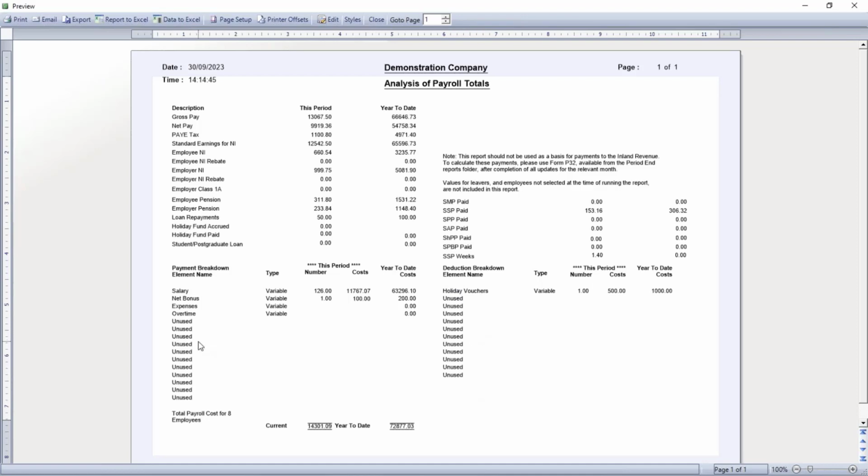You'll notice there are a few lines that say unused. That's simply because in the report setting, there were blank lines. We didn't fill up all 30 of them, so we do have unused lines on here. So when you see that, don't worry, it's just because you don't have that many pay elements or they're a blank line in your custom report settings.